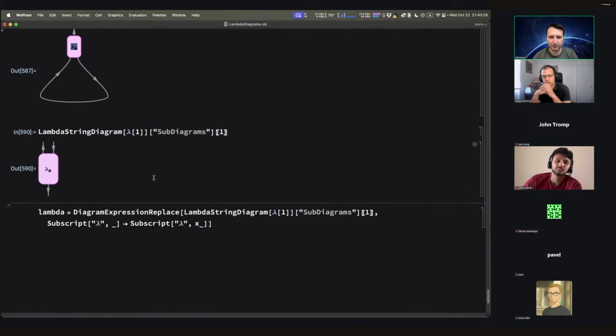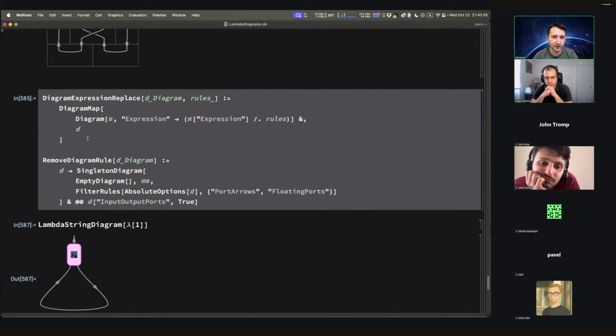And we want to maybe perform some replacement. For this one, we also rename the label. So here, this diagram expression is placed from here.